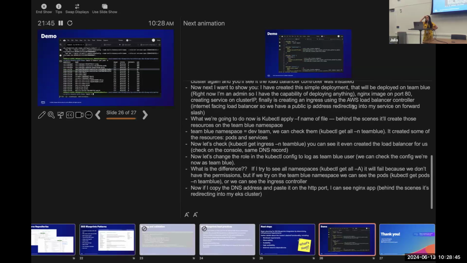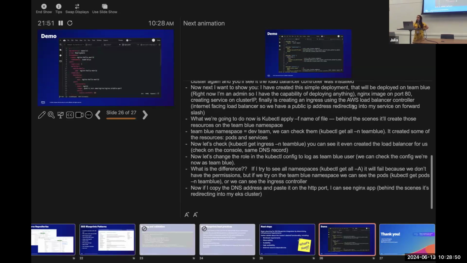Next, I'm going to show you, I have already created this simple deployment that will be deployed on Team Blue only. So right now I'm an admin, and I have the capability of deploying anything. And this is an Nginx image on port 80. And I'm creating also a service on cluster IP. And also I'm finally creating an ingress using that AWS load balancer controller, for an internet-facing load balancer, so we have the public address redirecting into my service on /.